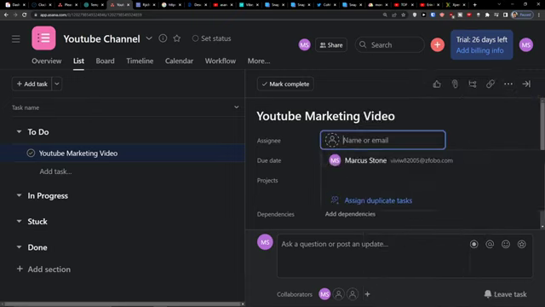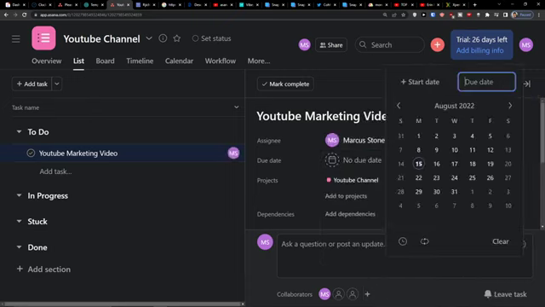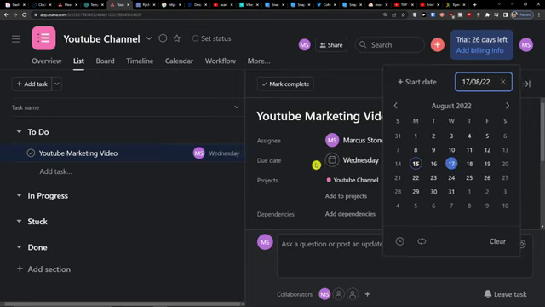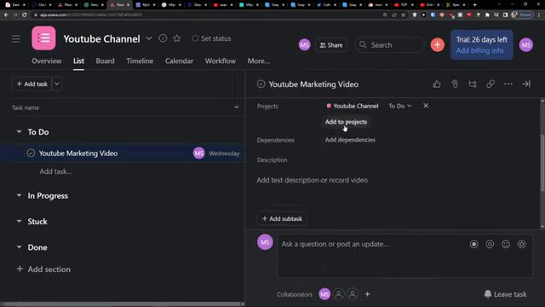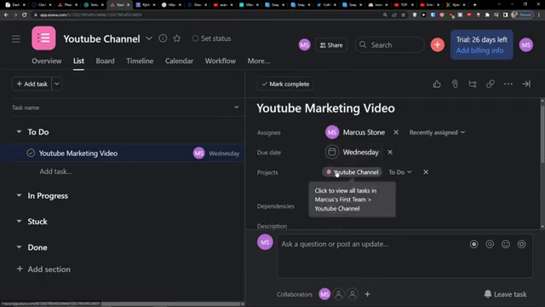Then you have option to add assignee. Let's say it's going to be myself. Due date, let's say like this. And then you're going to find the projects. So projects can be YouTube channel, to do, and I can add it to projects, or I can simply add dependencies. So this is for the project that we already own.